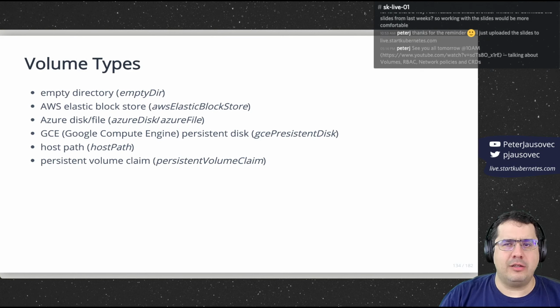So let's look at a couple of volume types. There's way more than what I'm listing here. These are just a couple of them so you get an idea of what they are and how this works. The most simple one is the empty directory. This one gets created when a pod gets assigned to a node in your cluster, and it will exist as long as the pod is running. As the name suggests, the volume is initially empty, and the containers in your pod can then write and read files from that volume. Once the pod is removed, the volume will be deleted as well, so the data will be gone.